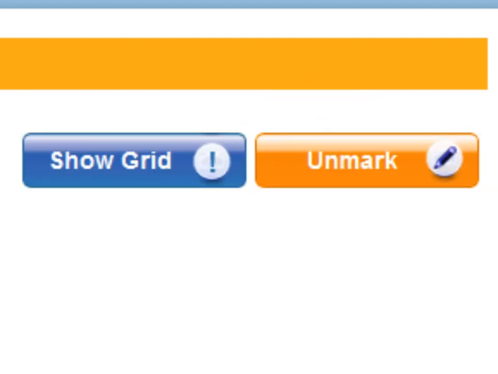This question here is now marked. You can see this by the orange button that shows up at the top right, which now reads Unmark. To unmark this question, simply click the button again.